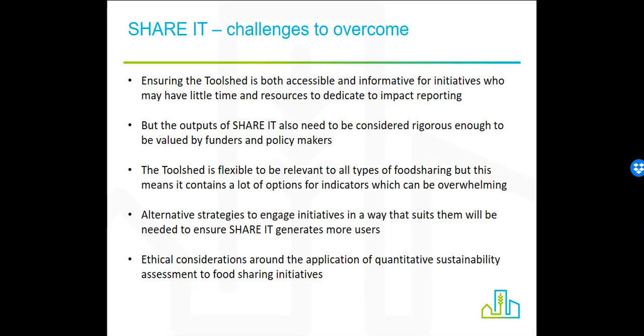As I mentioned, making Share It and the Toolshed relevant and flexible for a huge range of different types of food sharing organisations is positive because it gives the project a wide audience at which to aim, but it's also a bit of a curse in terms of the user experience, and we are seriously looking at options such as user pathways to improve on that and make sure that the flexibility doesn't become an issue for that side of things.